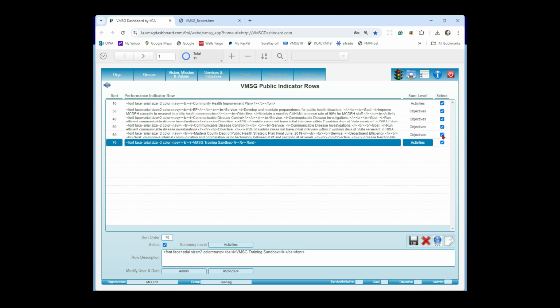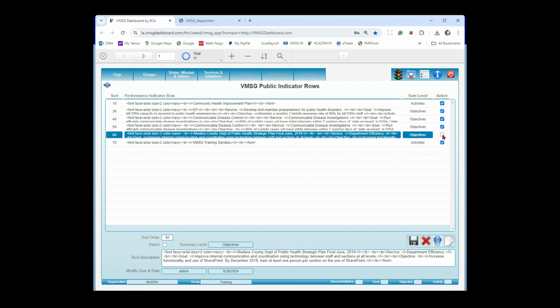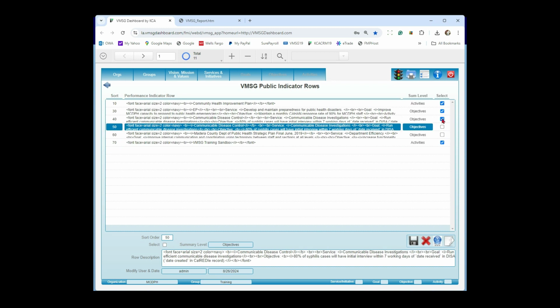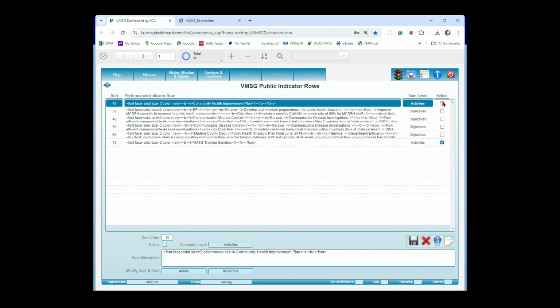So we've got it down there. Now, the check boxes that you see over here on the indicator rows are what is going to appear on the web page. So I'm going to uncheck the ones that we've played with before here. So we've just got the training sandbox.